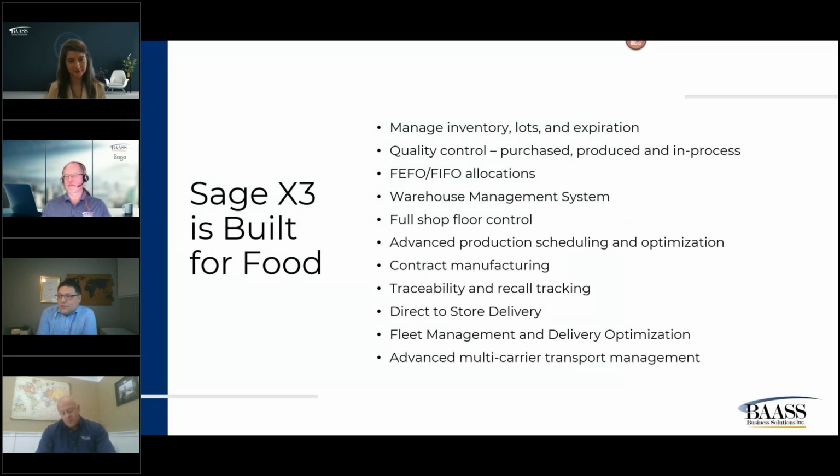Other areas we want to focus on today is quality control. This could be qualifying goods received for raw materials. It could also be around your production line, where you can have various checkpoints along your process. So we have built-in modules for that in the quality management within X3. From an allocation perspective, when you're in food, first in, first out is one thing, but first expired, first out is another native function within X3. I'll be covering that a little bit in the demo.